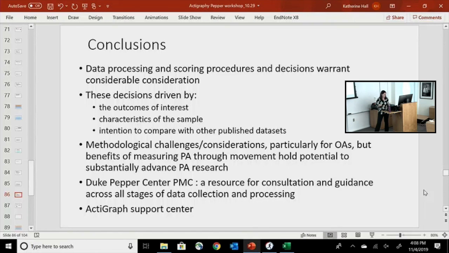And then just want to make you aware of other resources available, whether on campus or online. So obviously the Duke Pepper Center, we have a core devoted to measurement. We're interested in moving this type of work forward, so if that's something you're really keen in, please connect with us. I would also say that the Actigraph company has a great support center. So they have manuals, they have tutorials, they have a great, very responsive customer support center. So if you get in there and you realize, I'm trying to figure out this nuanced approach, they're a great resource to reach out to.